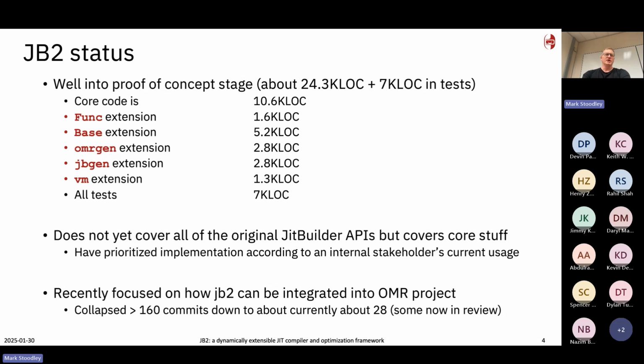The core bits of JB2 are currently at just over 10,000 lines of code, and then the various extensions are between 1 and about 1,000 lines of code to do all of these things. It doesn't yet cover all of the original JitBuilder APIs, but it covers most of them. And I prioritized things here.